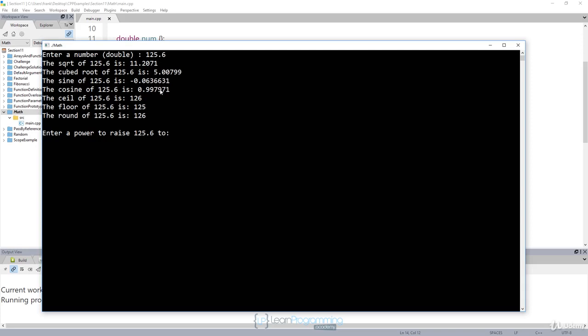Here's the sine of the number, the cosine of the number. Now the ceiling of 125.6 is the next integer up, which is 126. The floor would be the integer down, which is 125. And in this case, we round 125.6 up to 126.